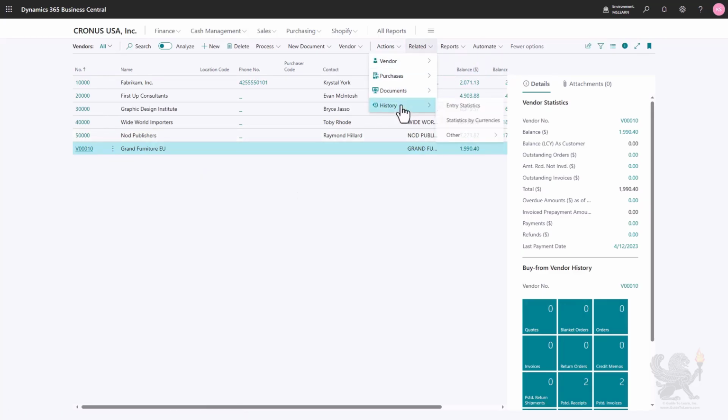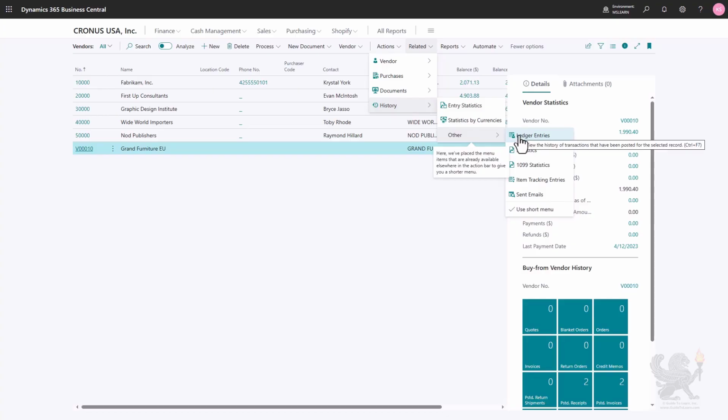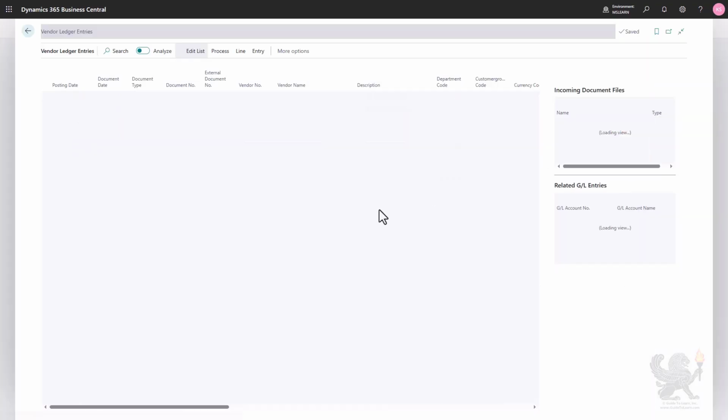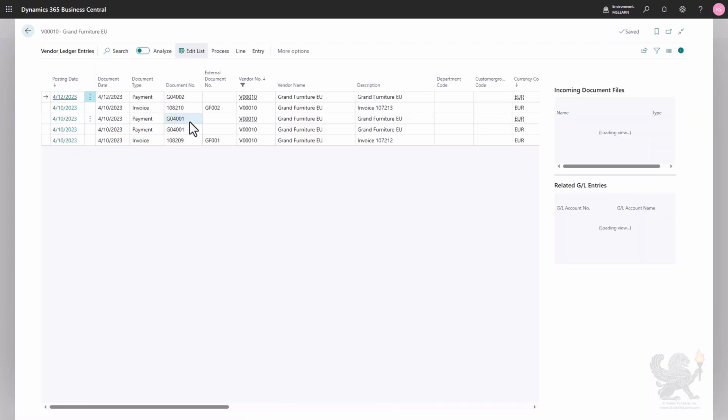So related, history, and then ledger entries. Besides the invoice, we now also have a payment. That's the first line that you can see here at the top. You can also tell by looking at the document type.